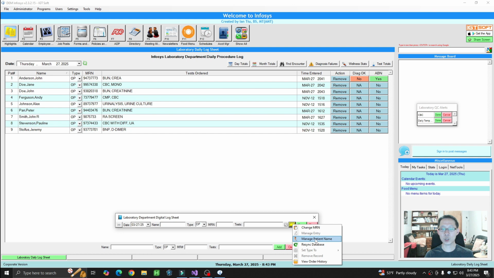Manage patient names. So if you have multiple, we'll just say somebody put down Jane Doe as Jane Doe, and then the other one is a Jane R Doe. So you can actually pick and choose what name you actually want for this specific medical record. Resync database would just resync what's in the system right now. Set type to would just quickly change it. Say this is Jane Doe, and she was put in as an outpatient, but she's actually an inpatient. So I'm just going to do set type to inpatient and then save.